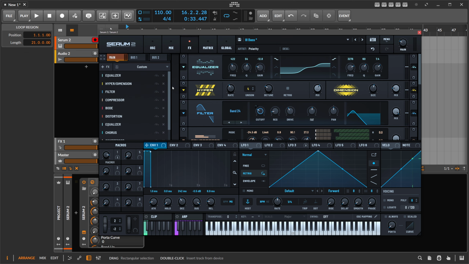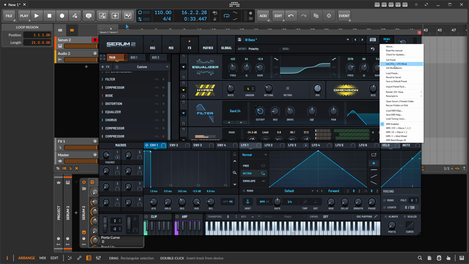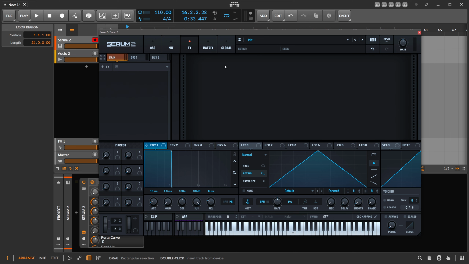So FX, you can see we have a lot of different effects now here. We can also use unlimited effects. I can use certain things multiple times. Actually, let me reset this here. In a preset, there it is, FX.